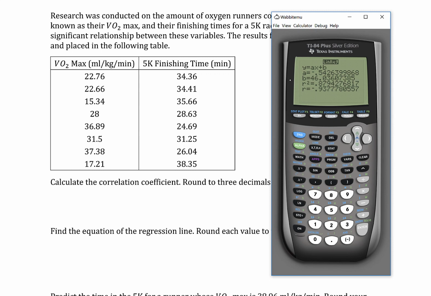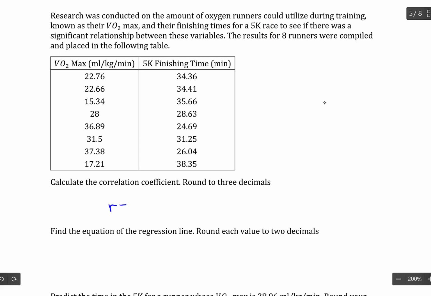Now, you should see all of this output here, the last being the correlation coefficient, R equals negative 0.938. So I'll put that in. R equals negative 0.938.